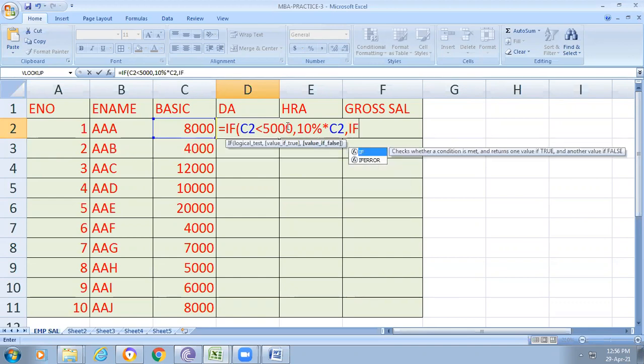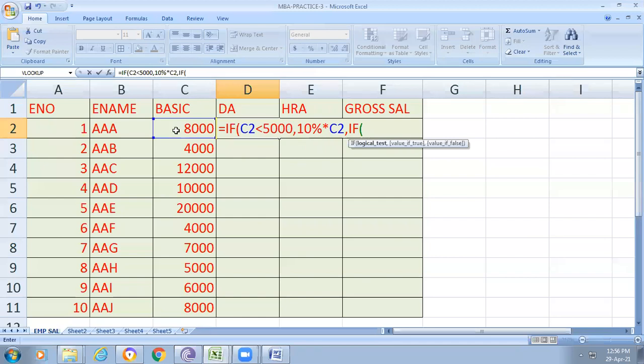then again you use the IF here. So what is our condition? Logical test, this one, C2. If C2 is less than 8,000, then what happens? So we give 15 percentage of the basic here.